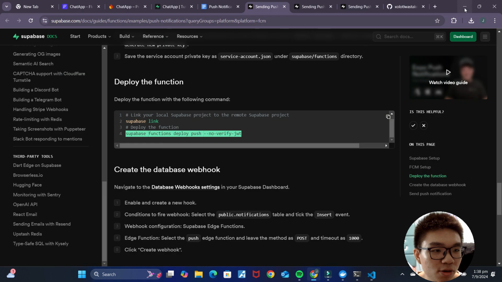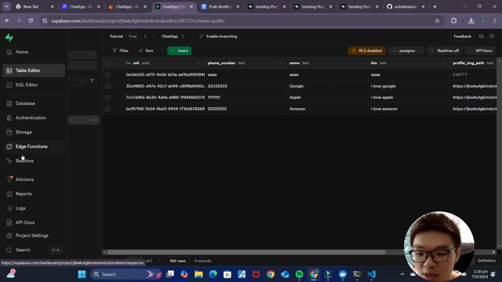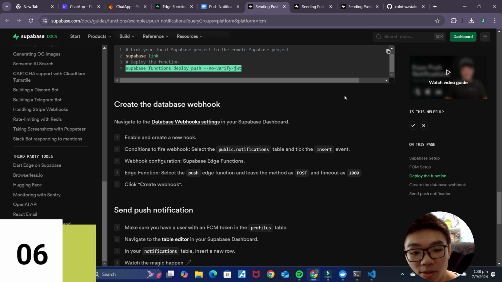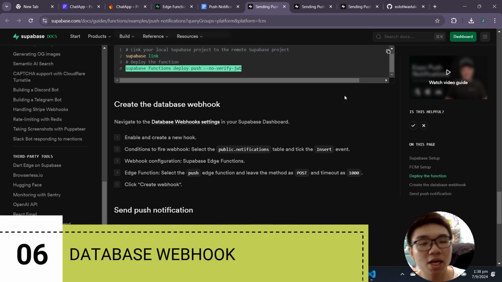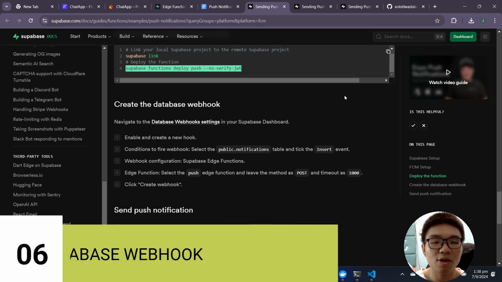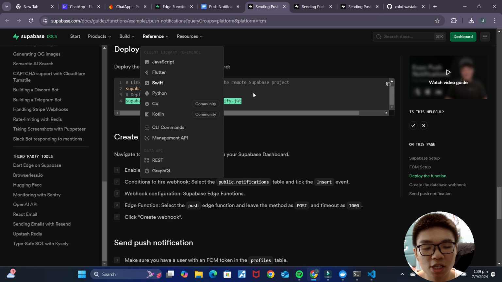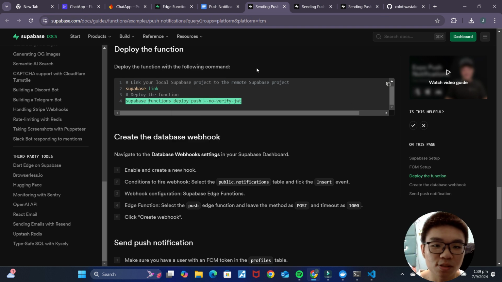So we can close out of our VS Code editor, we can go back to our Supabase project, and we can check under edge functions to see that our edge function has indeed been successfully deployed. So that is amazing. Now the next step is to create a database webhook, which acts as sort of a trigger so that whenever a new row is inserted into our notifications table, we can call our Supabase edge function to send that push notification.